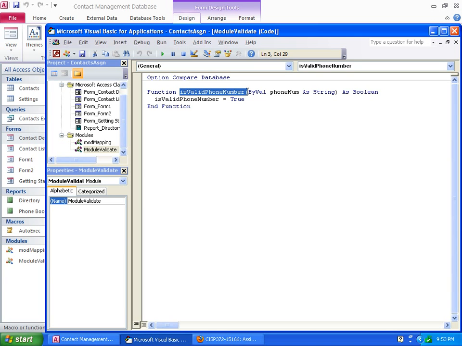This is called a stub function because it doesn't really contain the actual code to do the validation. It is called a function and not a subroutine because it returns a Boolean value. You can tell that it has As Boolean at the very end of the line that defines the function. That means wherever you call this function, it will eventually be replaced by a Boolean value, which means it is either going to be true or false.